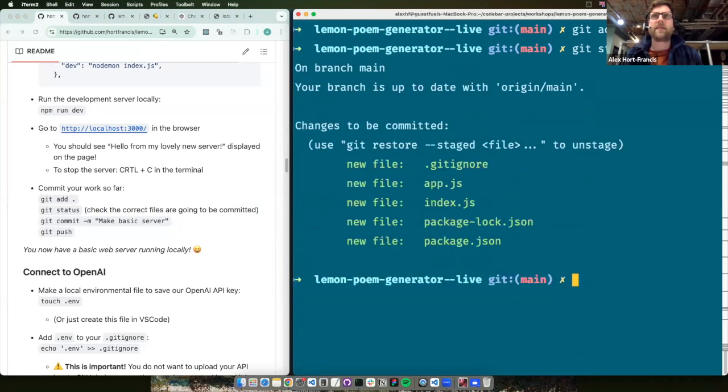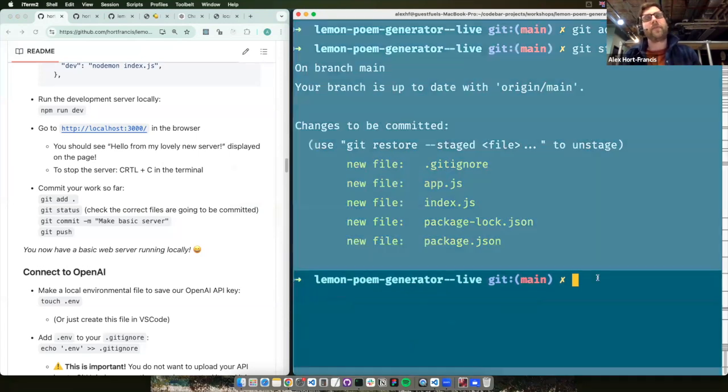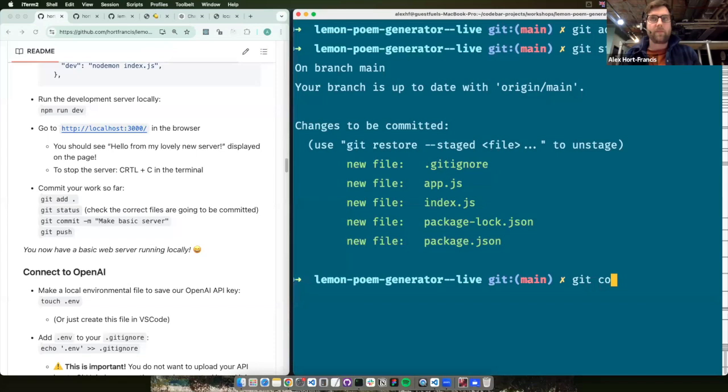I like looking at git status to make sure that you know what you're doing. So new file, .gitignore. Yeah, that makes sense. A new file, app.js. That makes sense. Yep. We haven't got any modules in there. No, good, fantastic. Let's do git commit.